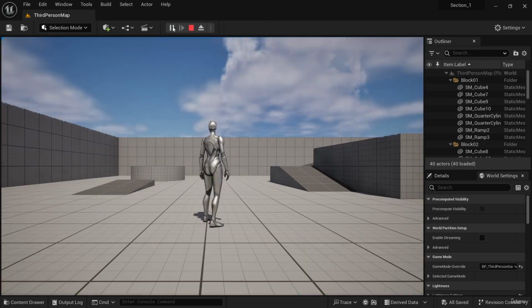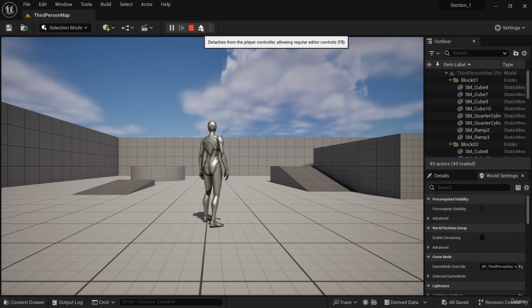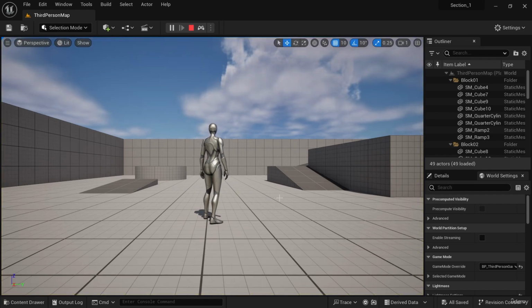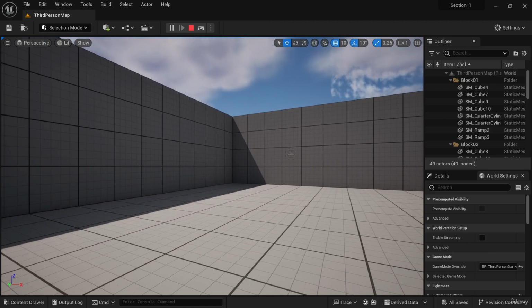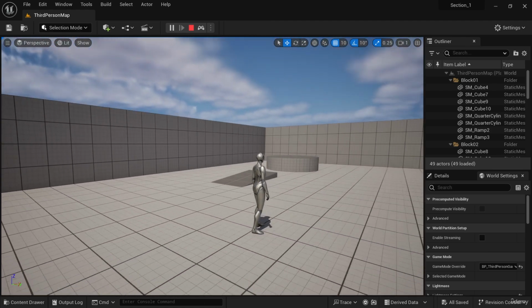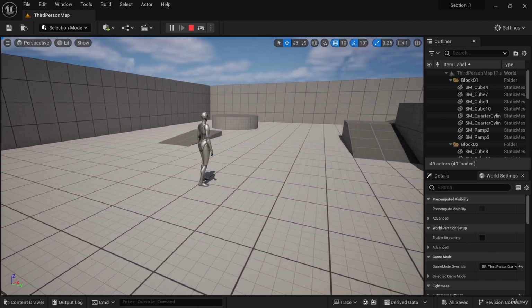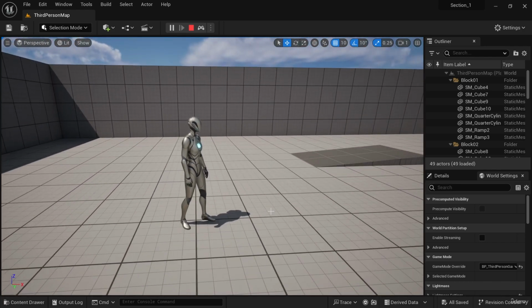And I can press play. And now check it out. I no longer have that default pawn. If I detach with the detach button and I move forward and look around, there's no gray sphere there anymore. I'm no longer piloting a default pawn. I now have this character. This is the Unreal Engine mannequin. I'm going to attach again and click in the viewport to engage.